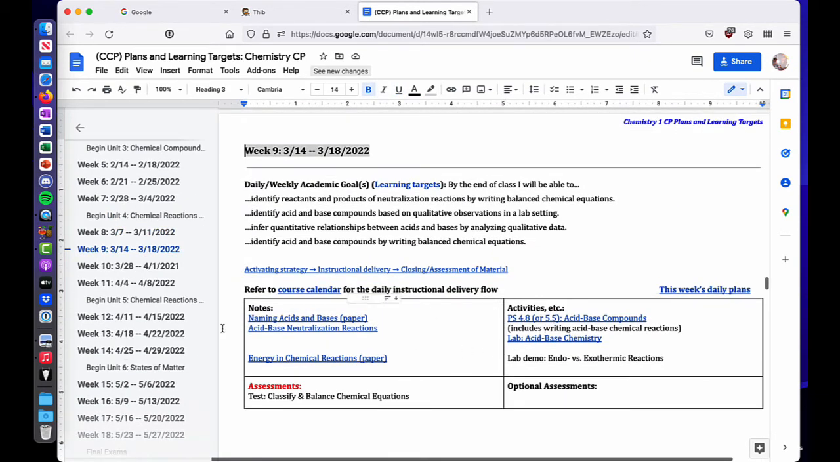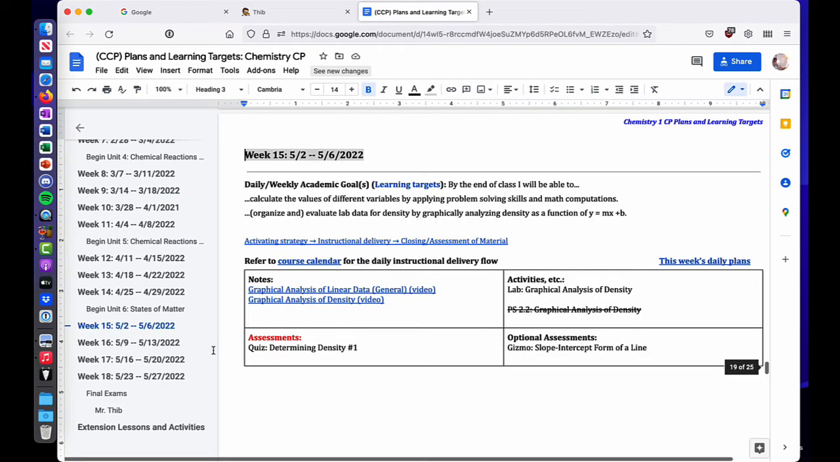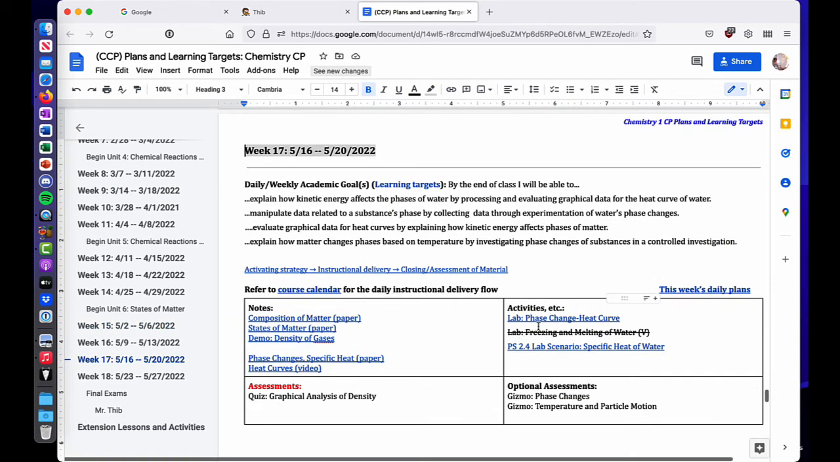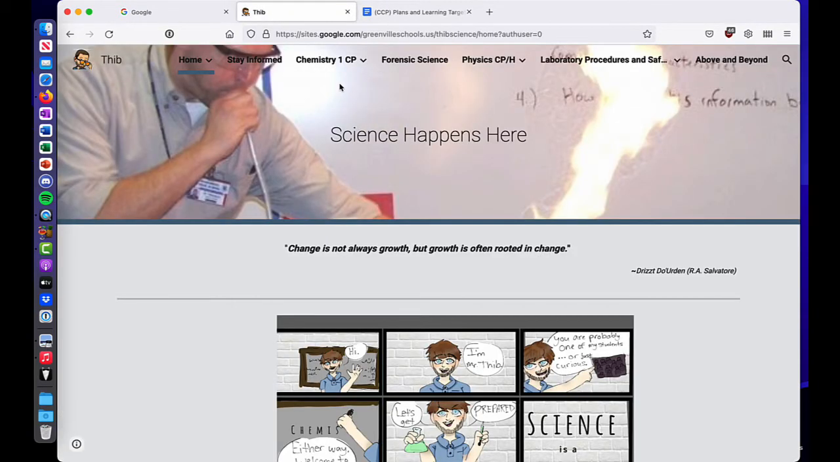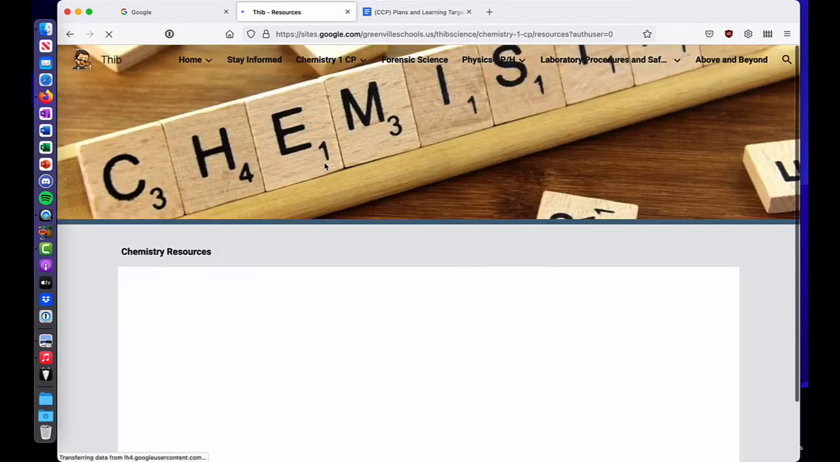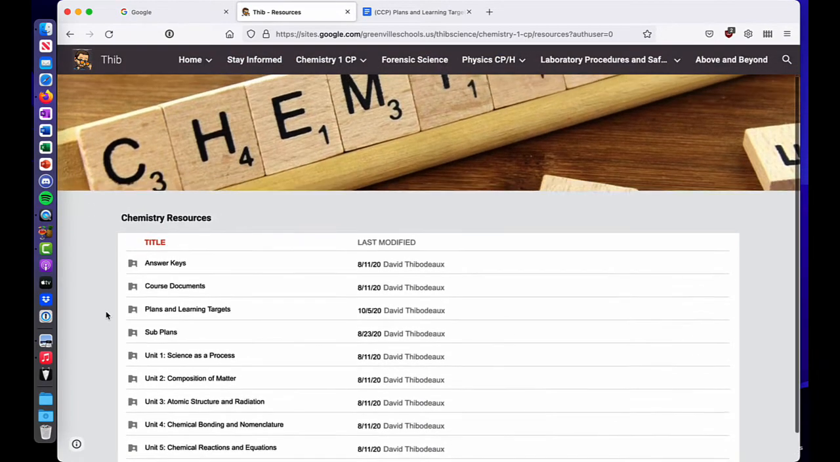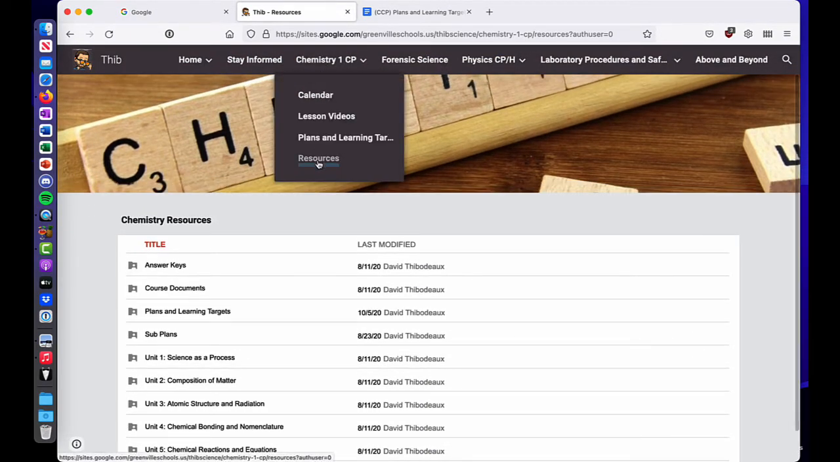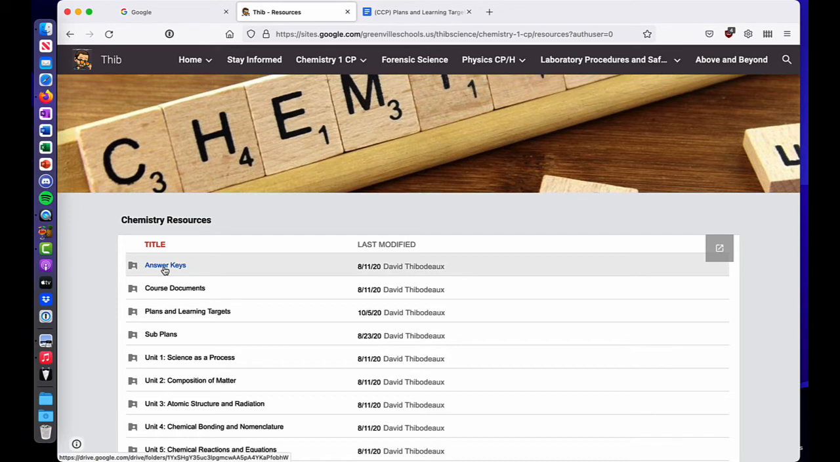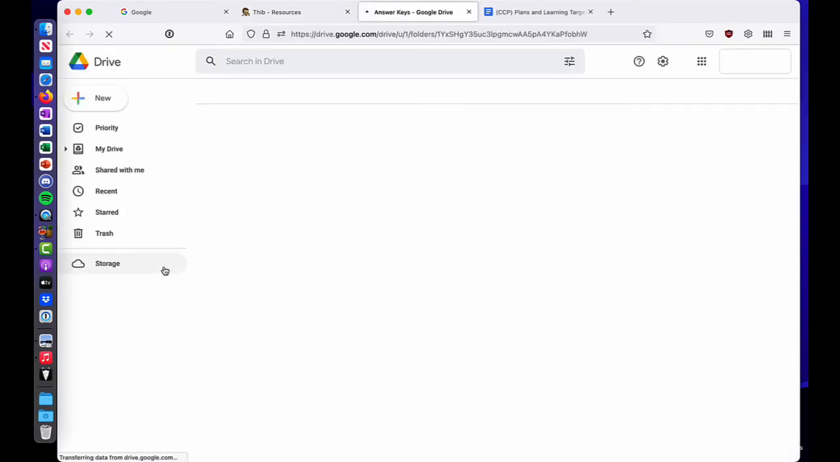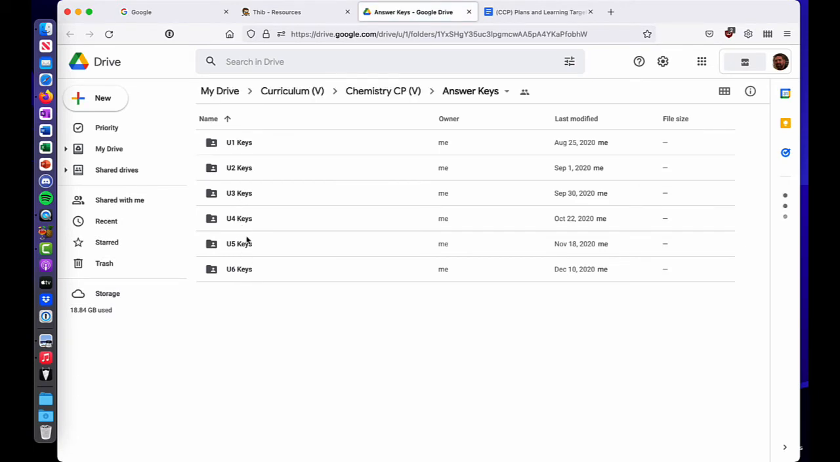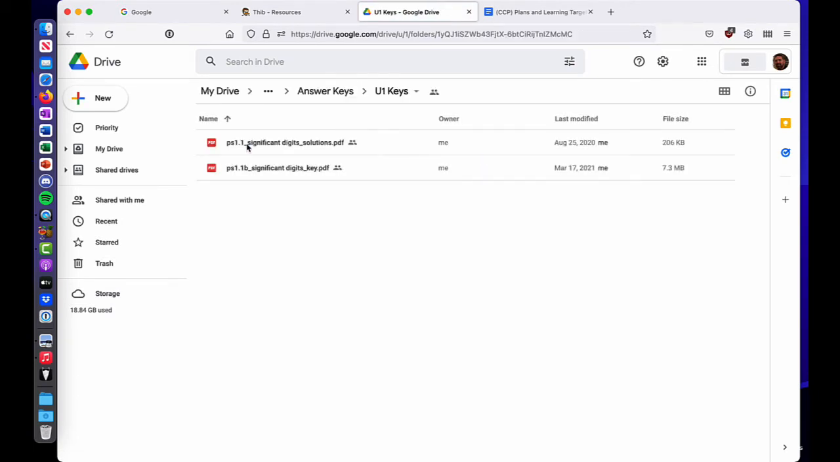Anywhere where there are practice problems or lab scenarios, whatever the case might be, I have an answer key for it. And the way you get the answer keys is you go here to where it says resources. And then right here, there's the answer key. You click on this folder right here, and it'll give you the answer keys for every problem set in that unit.